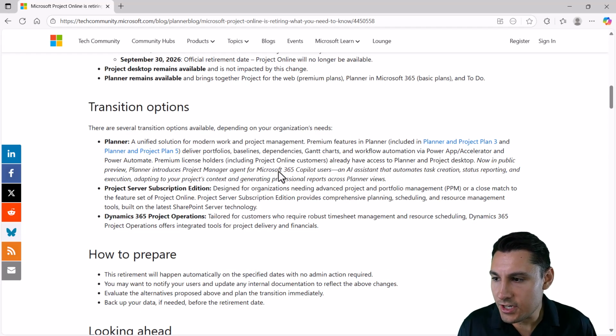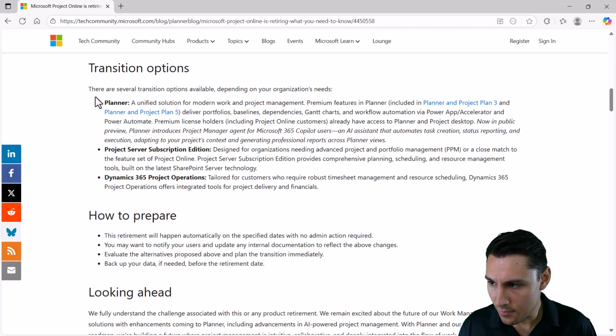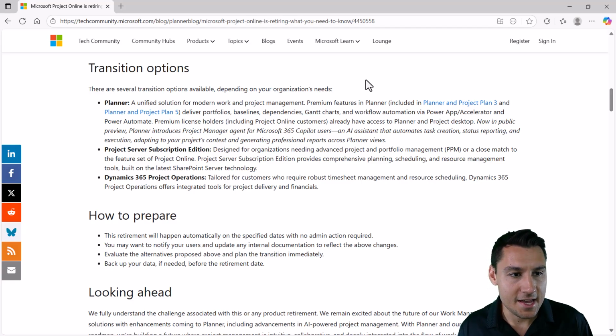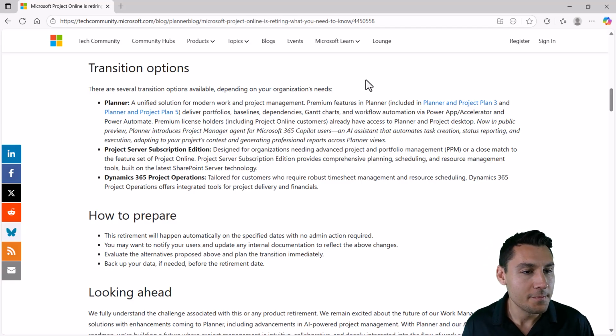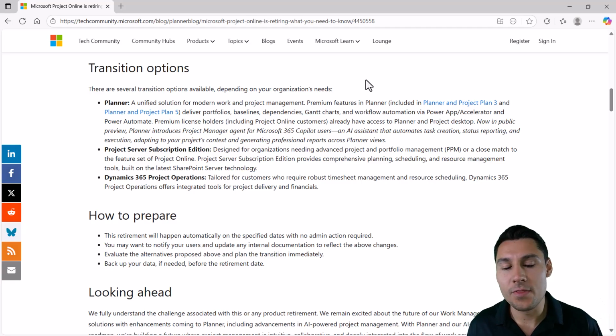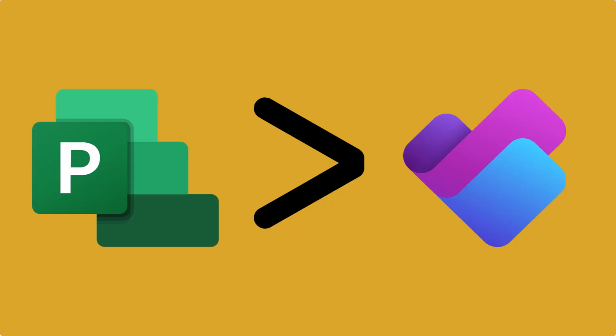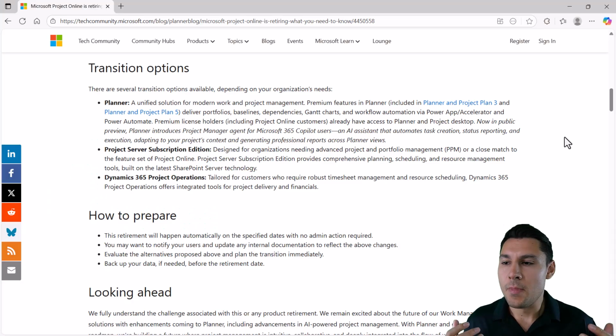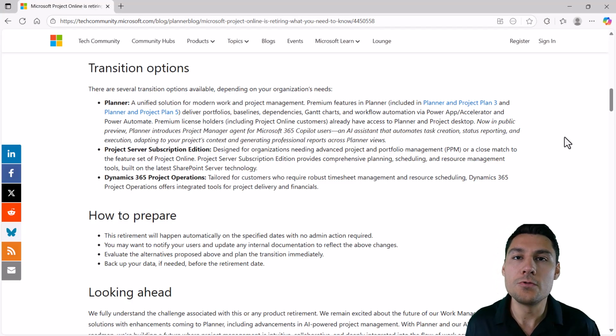Let's look at the transition options that Microsoft lays out. Now, the first and foremost thing that they say is that you can transition to Planner. Now, for most of the people that are probably going to be watching this video, that is not a viable solution for you because Planner just lacks the features. Microsoft is really wanting to push users to Planner as their new tool.